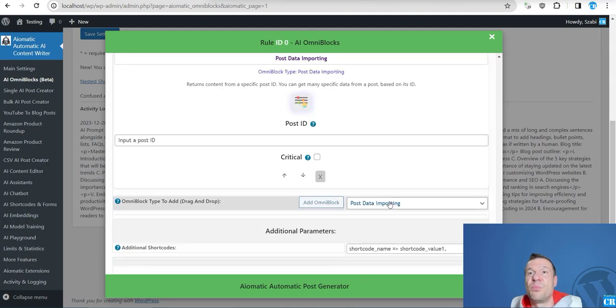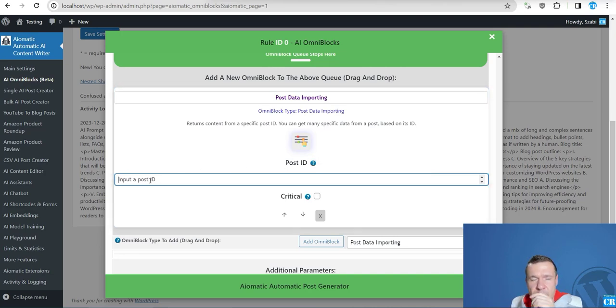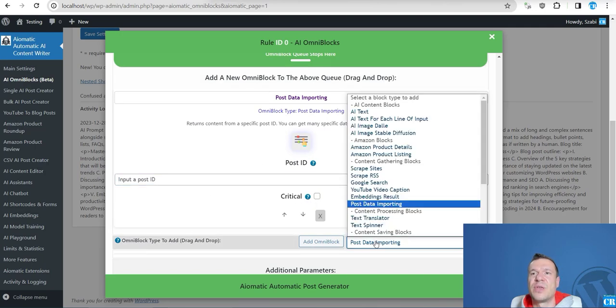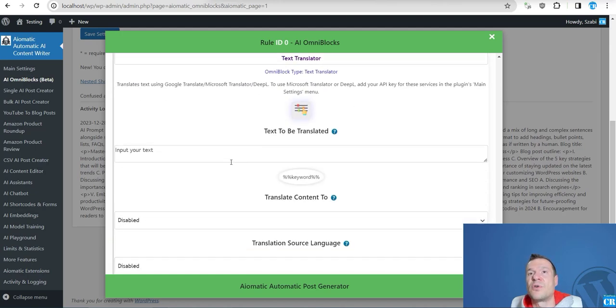You will have also post data importing OmniBlock, which imports any data like title, content, excerpt, categories, tags, and many more for a specific post ID. So if you have a specific post ID you want to get and reuse, you can use this OmniBlock and say point it only to the post ID here and use the shortcodes that it generates to get the specific post ID afterwards. Text translator, this is powerful OmniBlock that uses the Google Translate API.